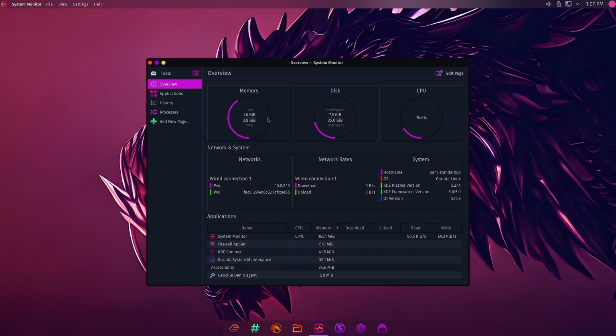Comparing this to a standard KDE desktop, it is using around 400 or 500 MB of RAM more than a standard KDE desktop. For disk usage, you can see here, it is using around 7.5 GB. So it is a middleweight installation. And CPU usage at idle is hovering between 3% right up to 25%. So it is a little heavy on the CPU usage.